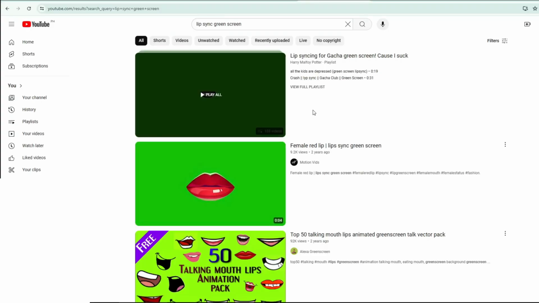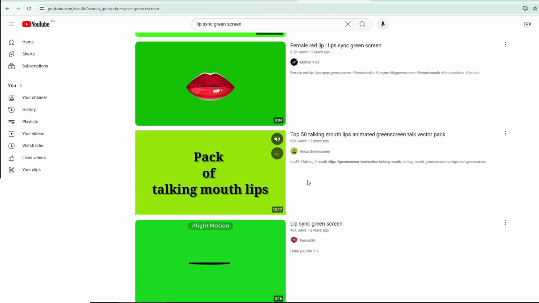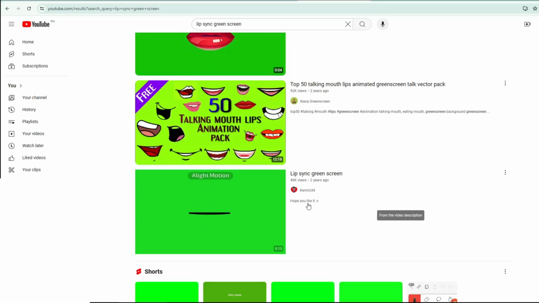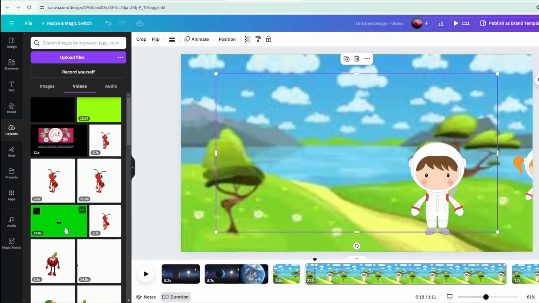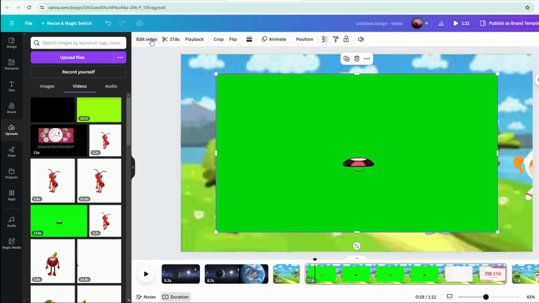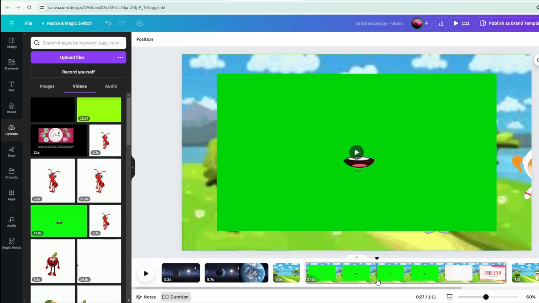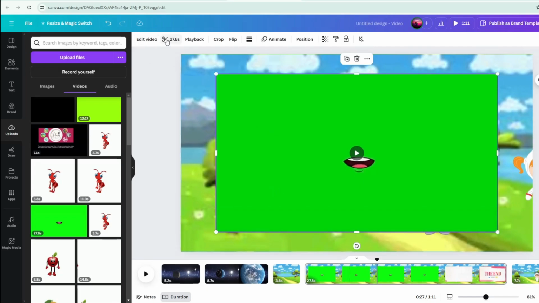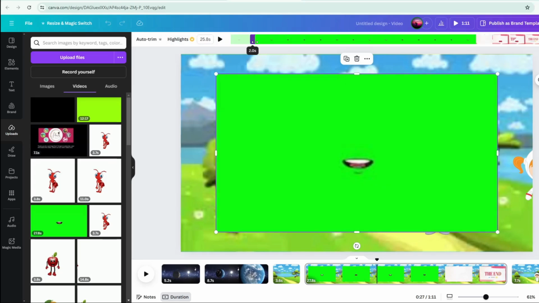Download one of these lip sync green screen to your computer, then upload it to Canva. Then add the lip sync video to the page you want it to appear. Trim the video and get the part of the lips you want to use. Just click on the video and click the trim. Drag both sides of the trim to get the part that you want.